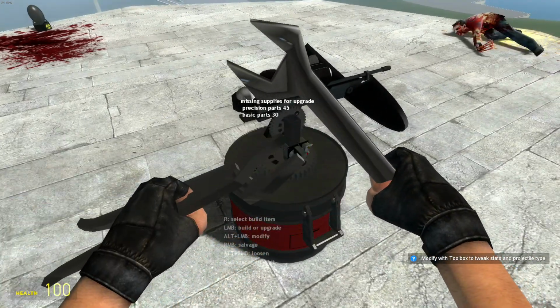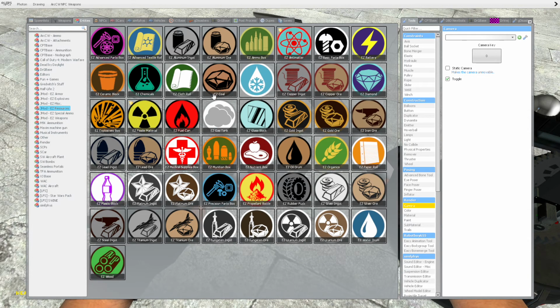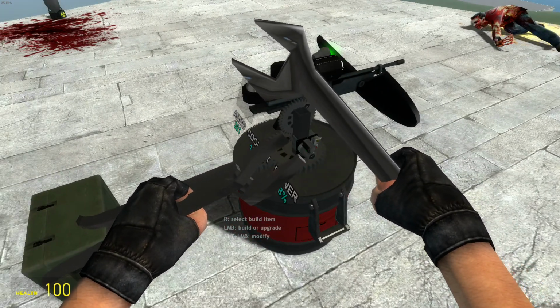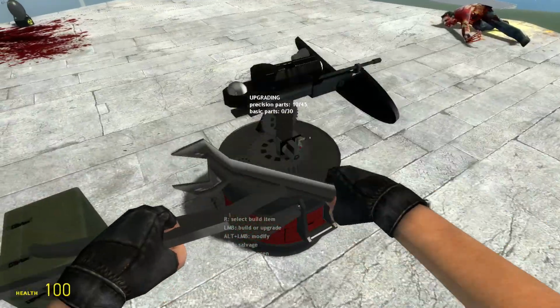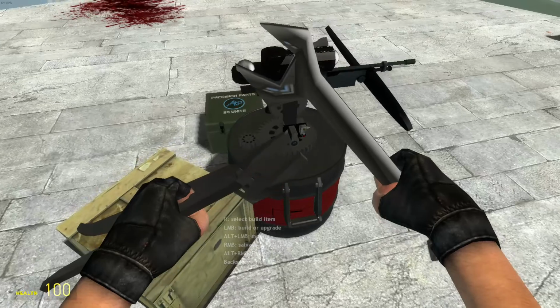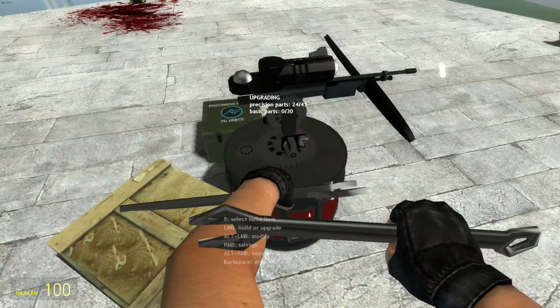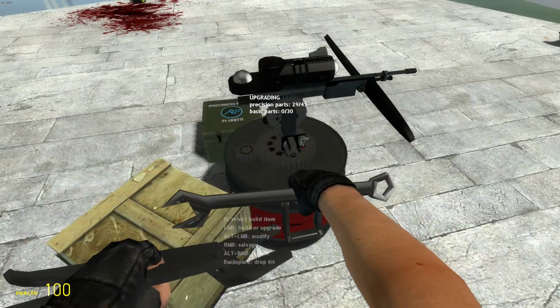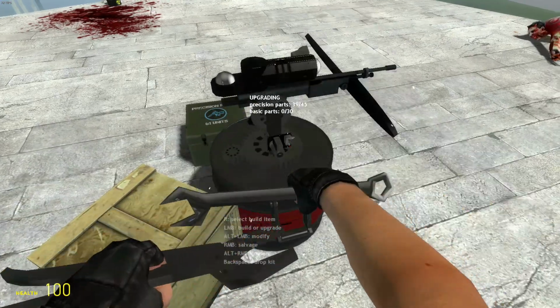Now it needs precision parts and basic parts. So I'm actually going to get that. You can find it all in the resources. So now you actually have a need to use these. Precision parts and, what else was it? Basic parts 30. So you get some basic parts. Let me get this closer. Because you have to have stuff in a certain range in order to upgrade it. So now you just press the left mouse button, and you are currently upgrading it. It might take a minute to do so, but in the meantime, there's some other cool stuff.